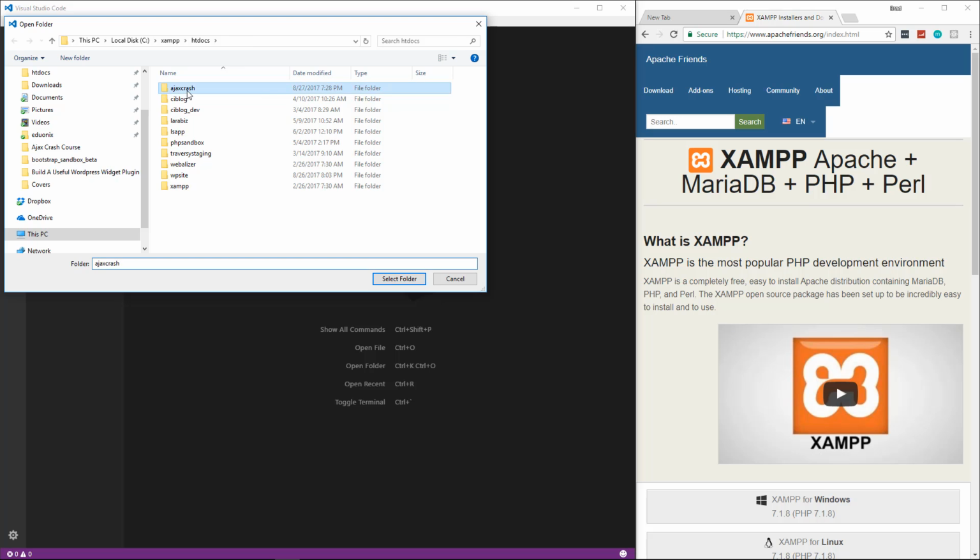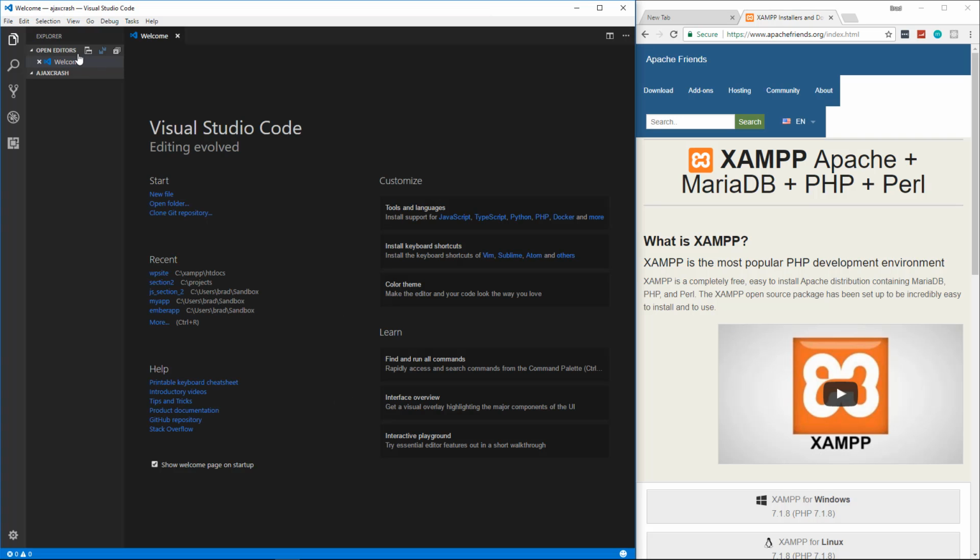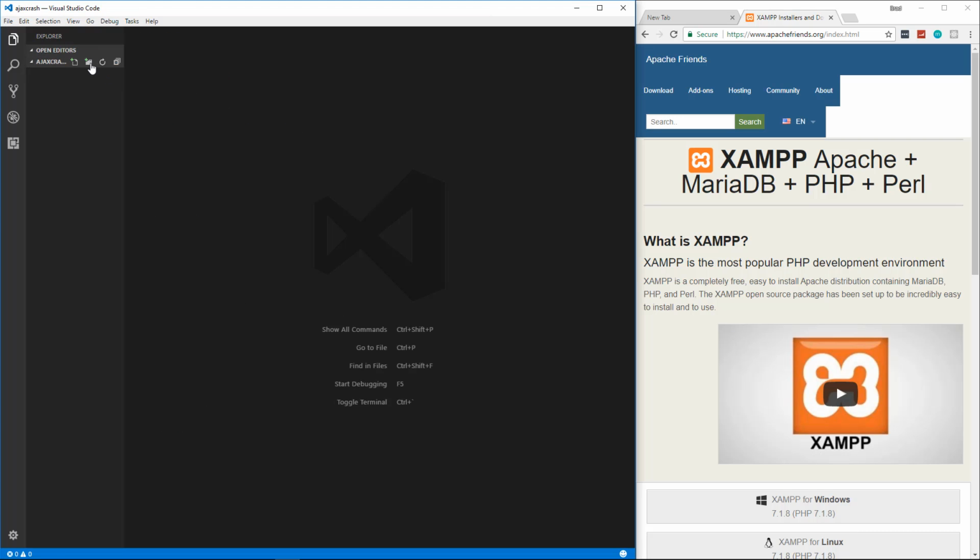So htdocs AJAX crash. All right, and we're going to create a new file here called ajax1.html. We're going to have about 8 different files because we're going to go through loading a plain text file, loading JSON, loading external data, loading from a PHP file, and then we're going to look at some of the different libraries as well. So hopefully this crash course will be about an hour or so.